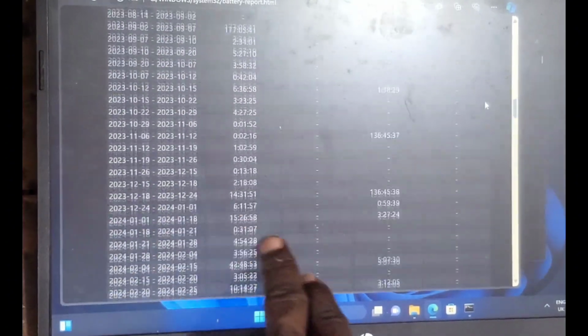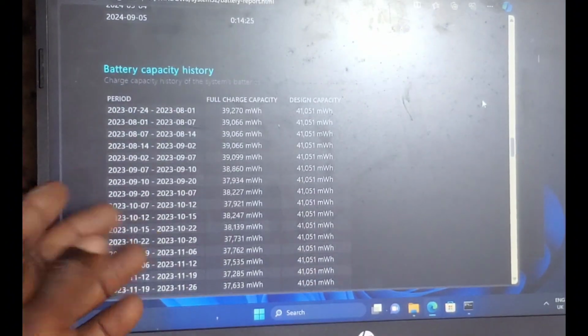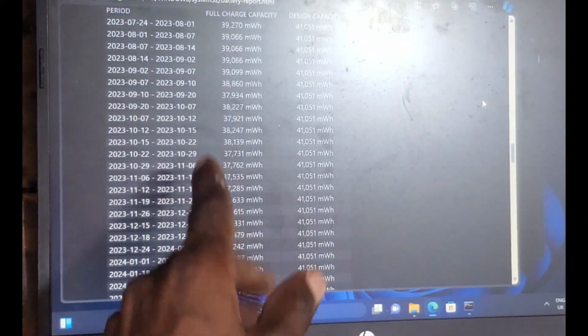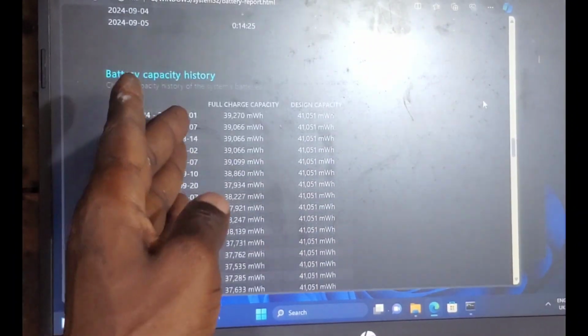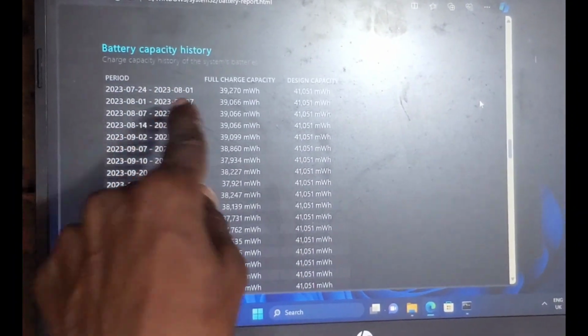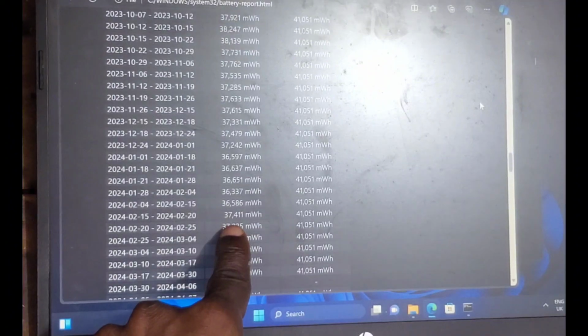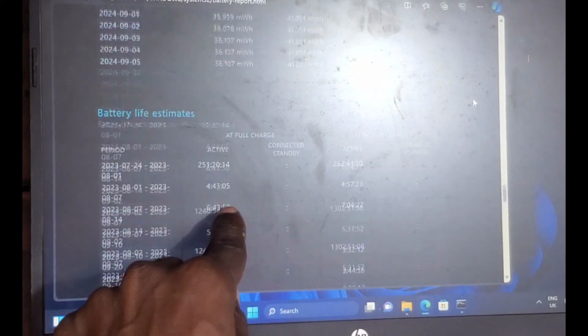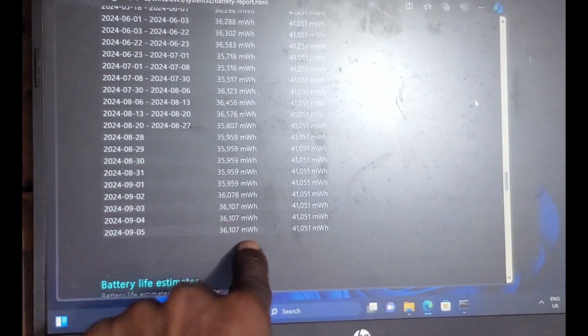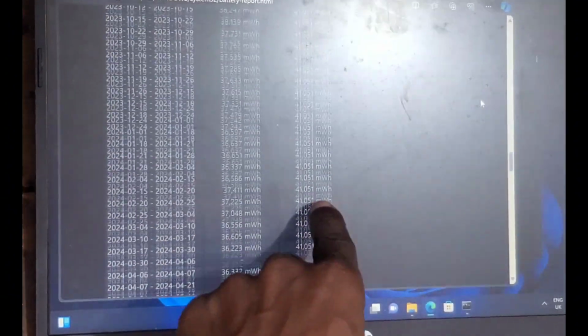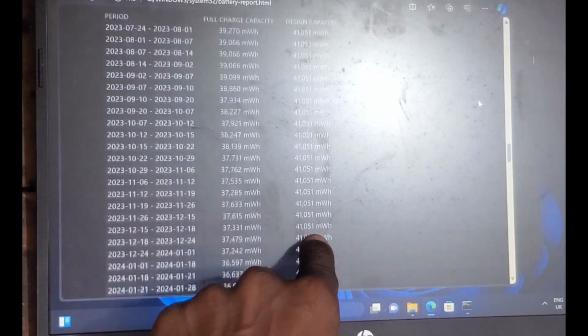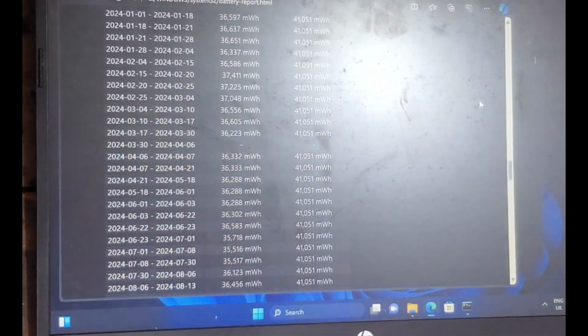And this one, start time, tells you the history of the battery usage. Battery capacity history tells you how the battery degrades over time. So if you look at this, it's 39, 2070, 39. It keeps dropping, dropping, dropping. Then to 36107. Of course, the design capacity is going to remain the same. So that is it.